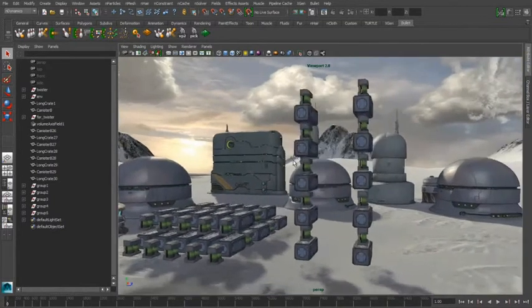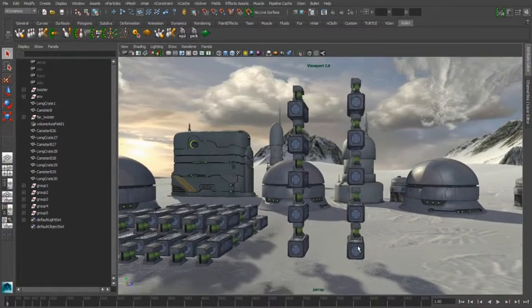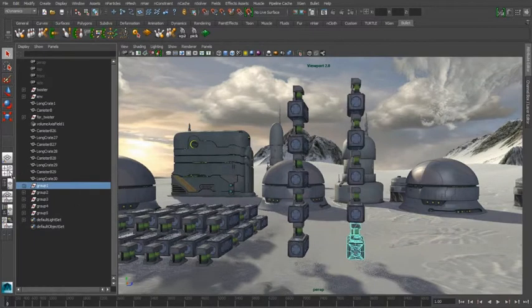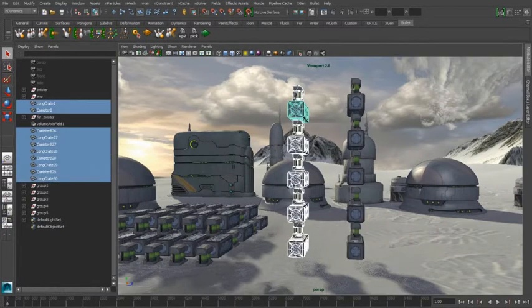So we've got two towers here. One of them's just individual objects, and the other one has been grouped together into compounds, or objects that basically have multiple objects underneath a group node. And what we want to do is run physics on both sets of towers to see the difference.